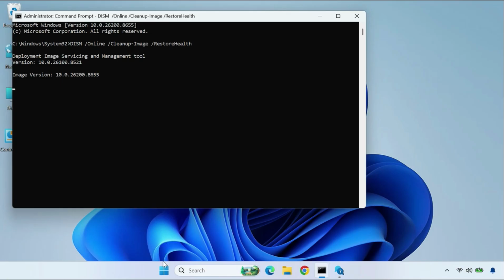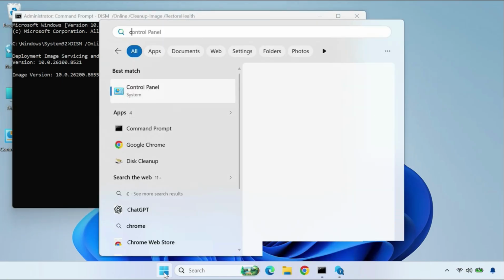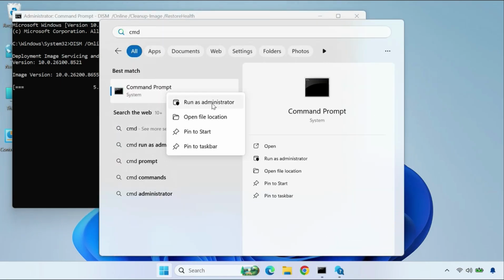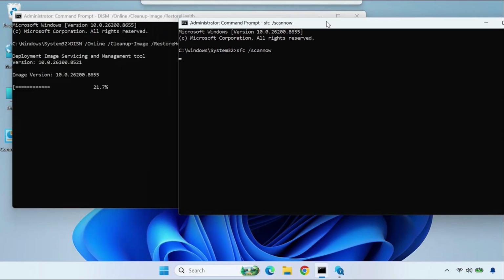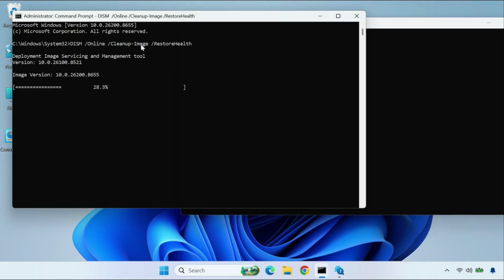Okay, then next click on Start, again type cmd, right-click to Run as administrator, then type sfc /scannow and then hit Enter. Okay, you can start both, otherwise you can enter these commands one by one, and when one is completed, then try this one.